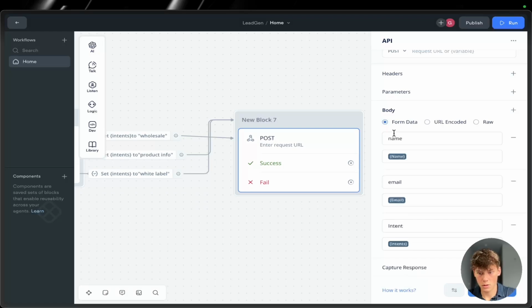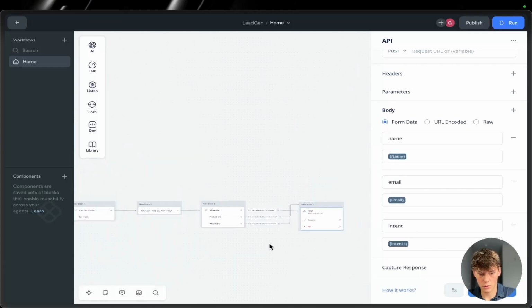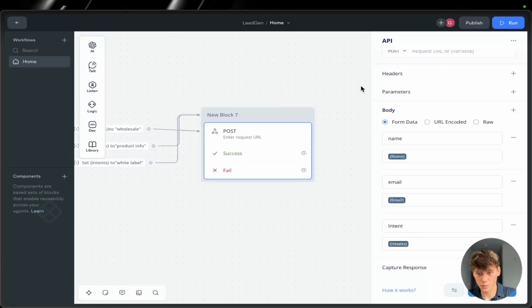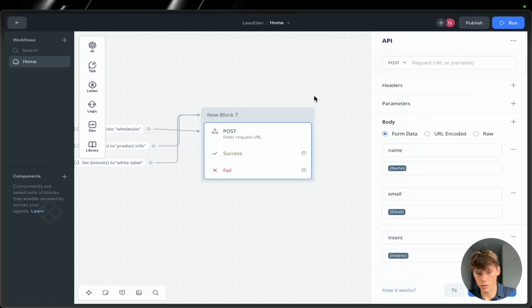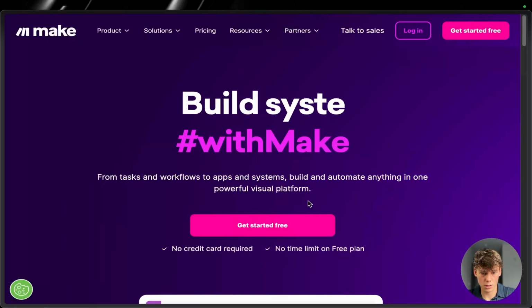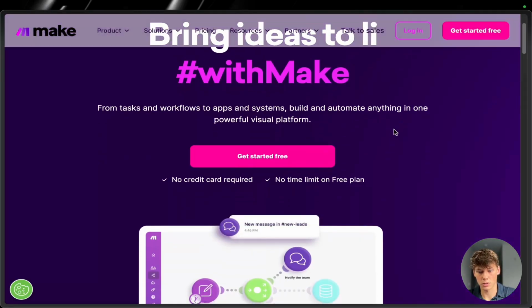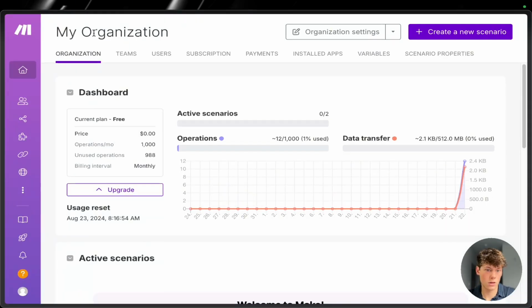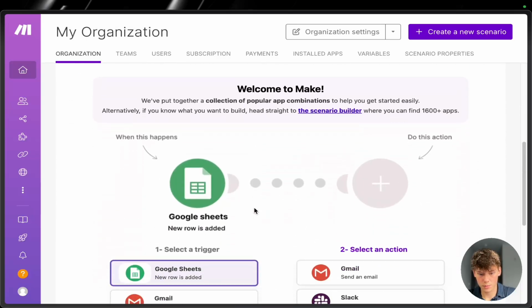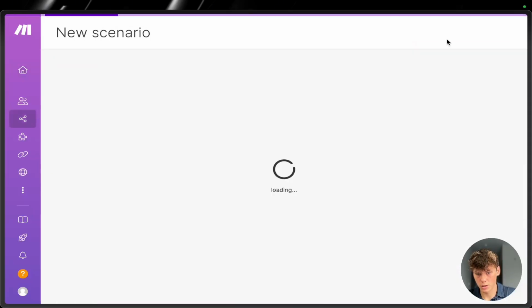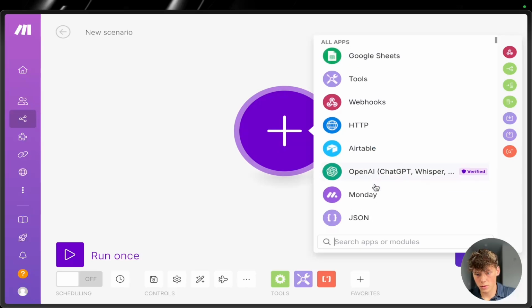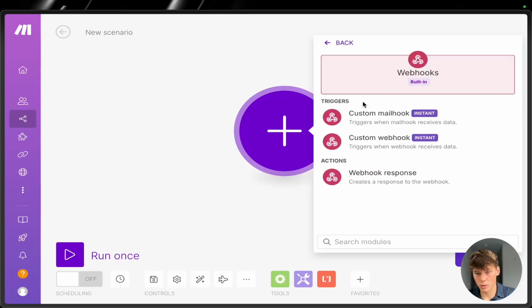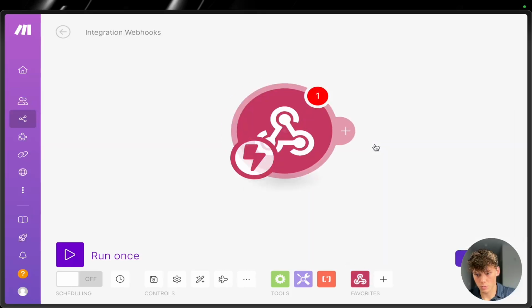Okay. So once you've added all the variables that you've assigned, then we're actually going to head over to a website called make.com. Looks like this. You can log in, it's free again. So you can be brought to your organization page, and then we're going to add a new scenario. So the first thing we're going to add is this thing called webhooks, and then add a custom webhook.